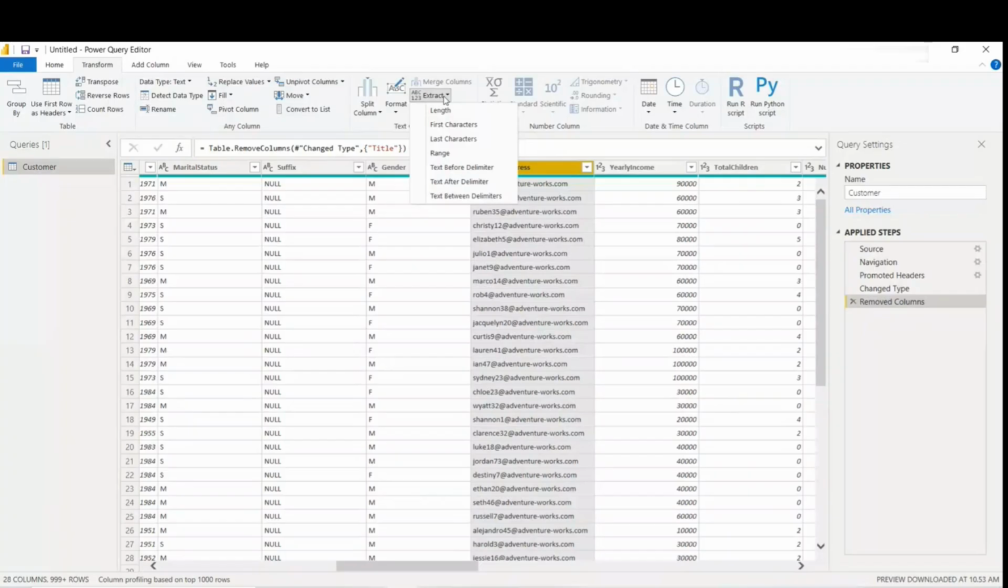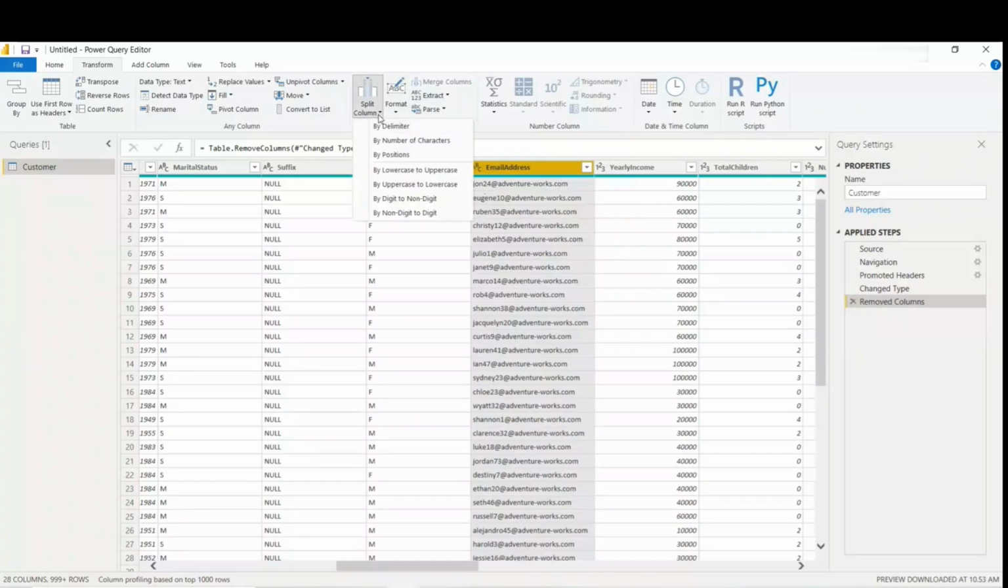Split. Once you get it, just let me know. So split by what? No, we are going to split before this at. Whatever is appearing before this at, we will be extracting that. For example, for the first one, John24 will be the username. In the split there are so many options, but we are not going to split it, we are going to extract it.